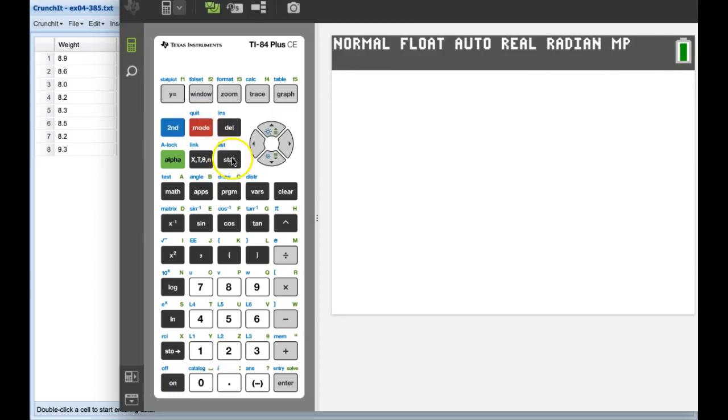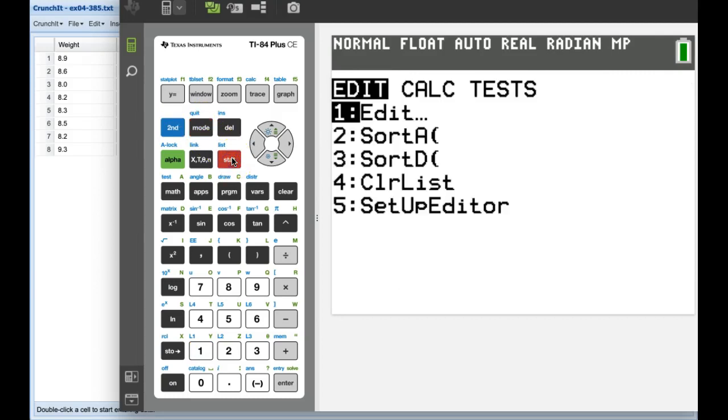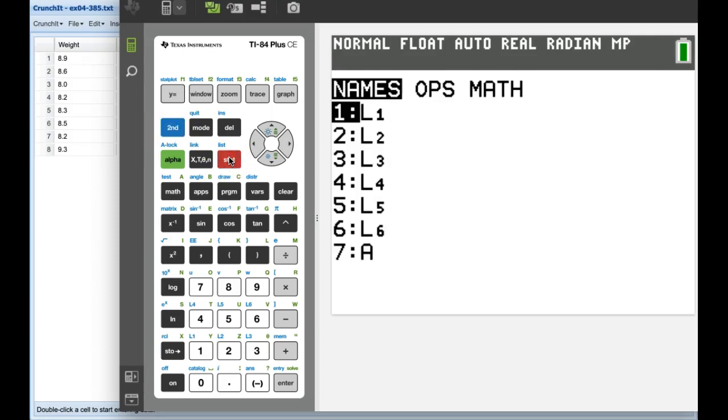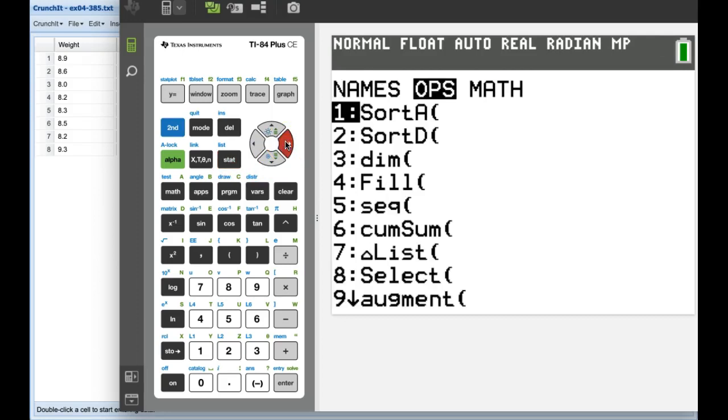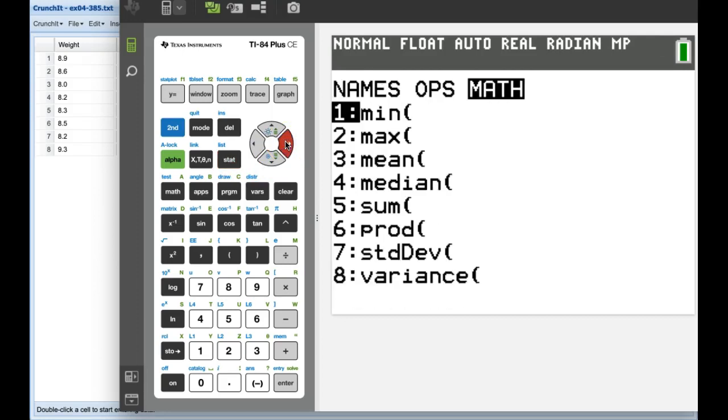And what I'm interested in is computing the mean of list one. So second stat to get the list. And I'm going to toggle over to the right because I want to do some math on that list. And the math that I want to do is number three, the mean. I want to compute the mean of that list.